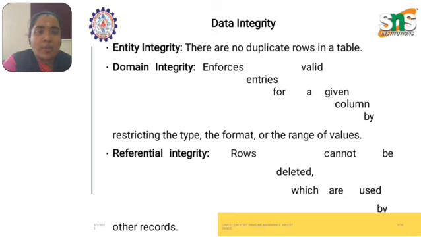Rule 6, the view updating rule. All views of a database which can theoretically be updated must also be updatable by the system. Next is rule 7, the high-level insert, update, and delete rule. A database must support high-level insertion, update, and deletion. This must not be limited to a single row. That is, it must also support union, intersection, and minus operations to yield a set of data records.